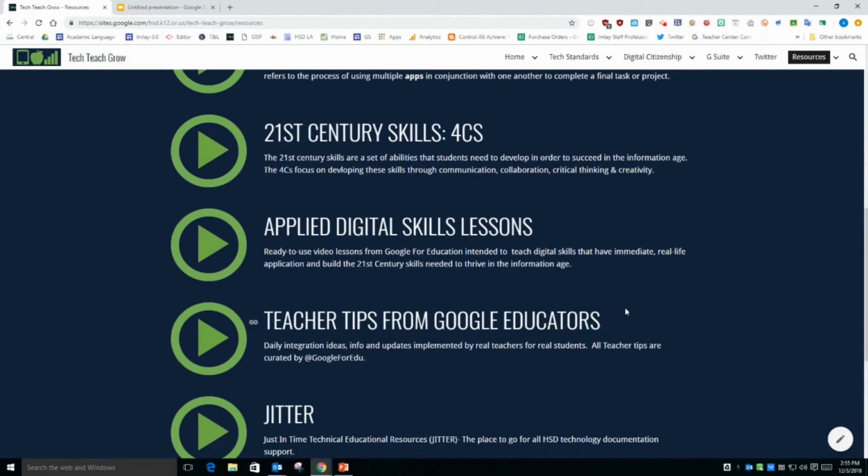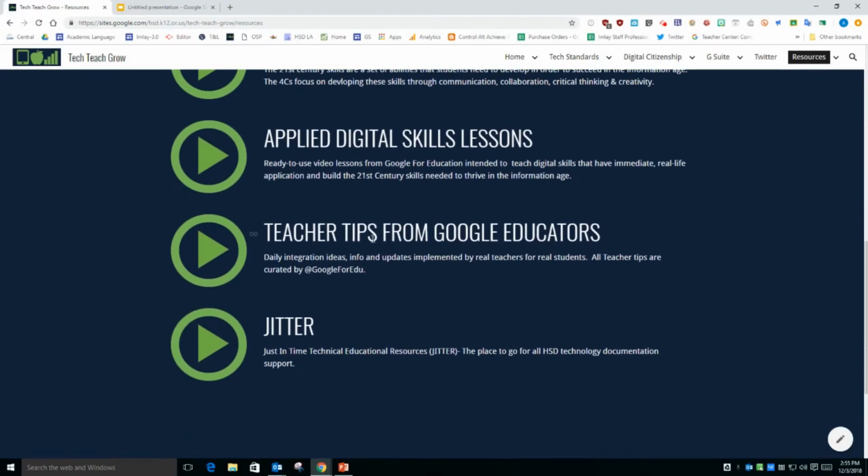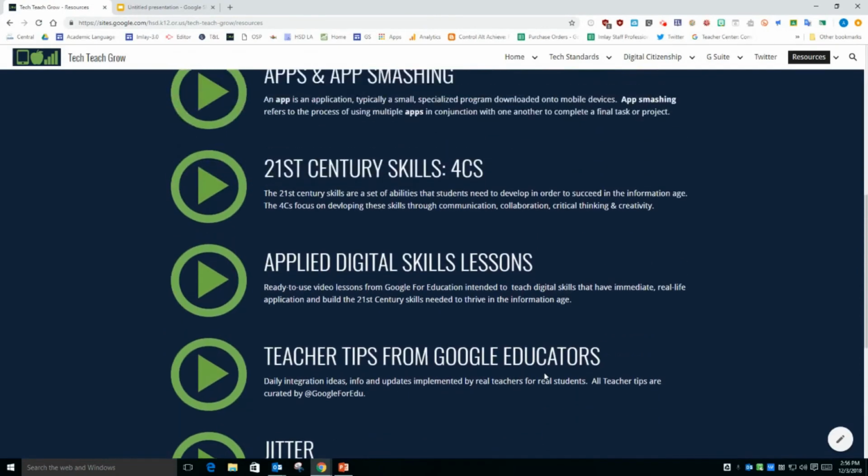connected to real life. We have teacher tips from Google educators. This is a source curated by Google, tips from actual teachers on how they're integrating G Suite products into their classroom. And then the last thing takes you back to our HSD JITR site, which is the just-in-time technical educational resources. Those are more specific to HSD, and also some of the basics, making sure that your tech is working, some of those types of tutorials, less on integration.